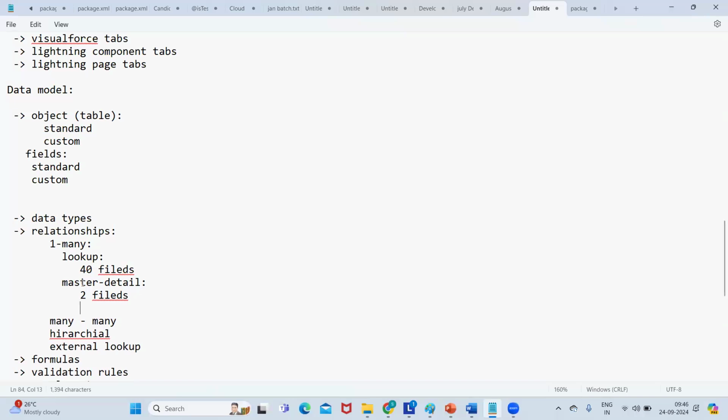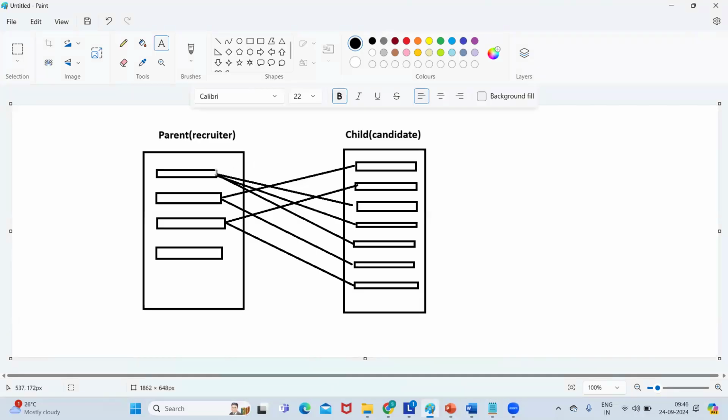cascade deletion. There is a master record. For example, the parent is the master record. Recruiter is the master, child is the candidate. Between this recruiter and candidate, we have a master detail relationship. In case I am deleting this recruiter, what are the related records? We have this third one, fourth one, and fifth one. These three are related to this particular recruiter.